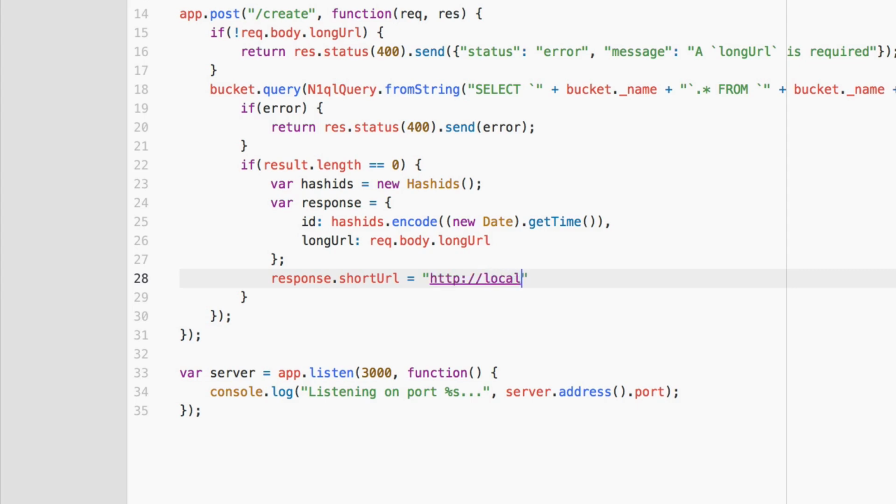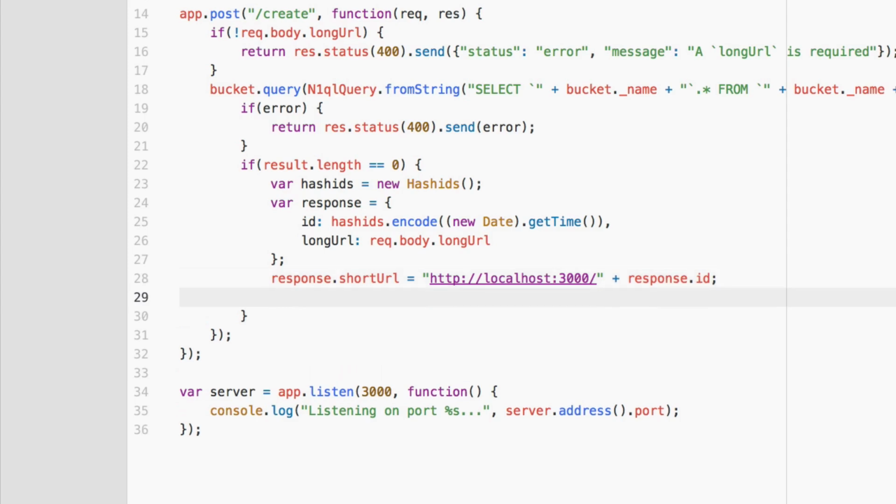So we can say localhost. We're running on port 3000. We can add a slash there. But we also want to say response.id. So we want to get this short hash value, which is also our document ID, and add it to our short URL as well. So with that short URL and our whole object created now, we can save it.